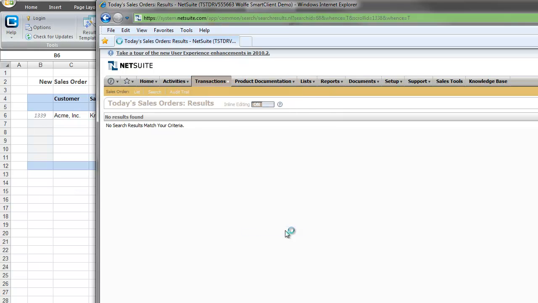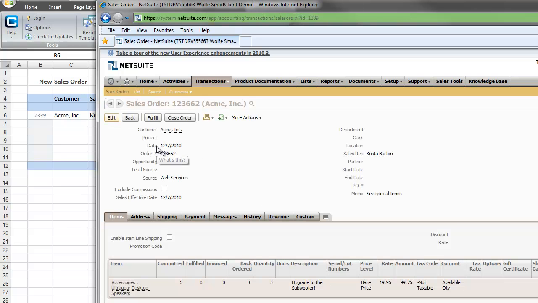Refreshing NetSuite custom saved search results for new sales orders added today shows the order has been successfully created and includes the line item detail necessary for fulfilling the order.